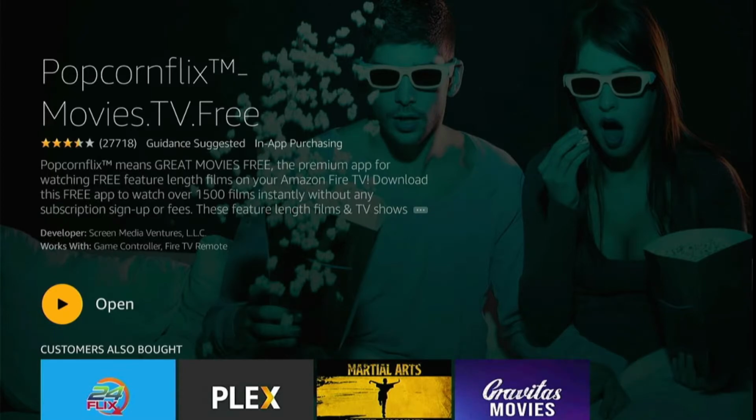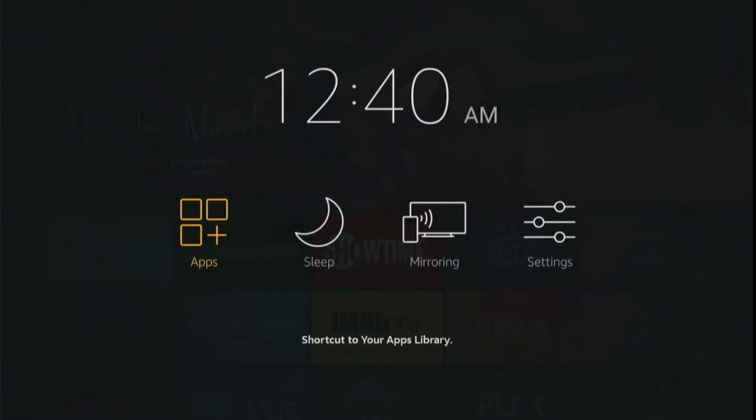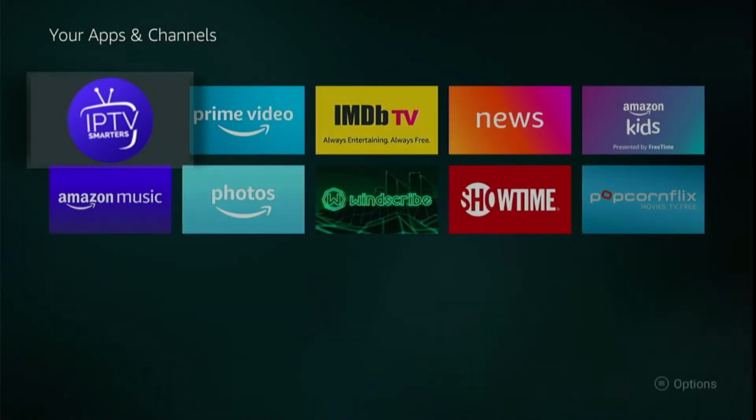So after installing, go back to the home screen by pressing the remote home button. And here hold the remote home button for a few seconds. Click on apps. And here you will find all applications that are installed on your Amazon Fire Stick device. So slide down and hover to the Popcornflix icon.